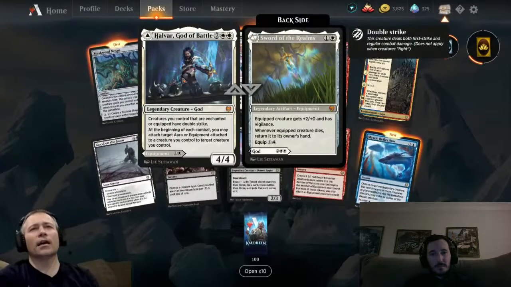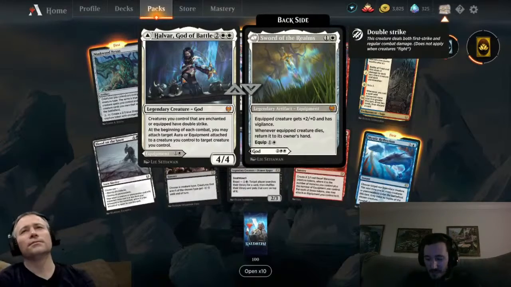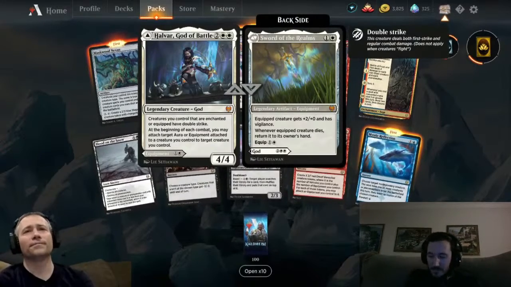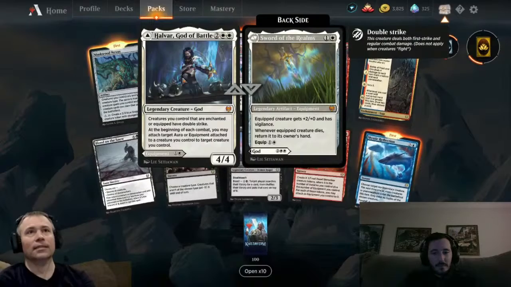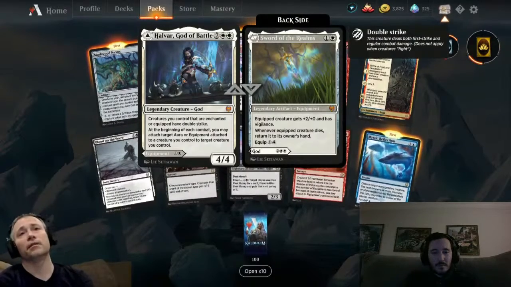A white god. I don't know that we've seen a white god yet. Nope. We've seen reference to him. Oh yeah, Halvar, God of Battle. Creatures you control that have enchanted or equipped have, oh, this is gonna be the Boros equipment god.